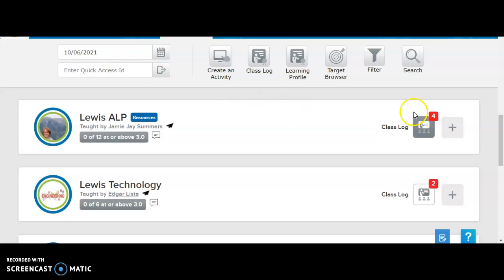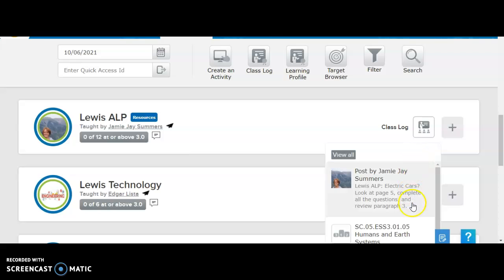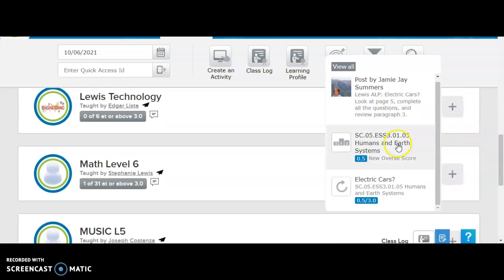To begin, your best friend is this class log. If you see this little number 4, it means that there is something there that your teacher has done since the last time you clicked on class log. When I click on it, I can see here, I've left a comment and some things have been graded.